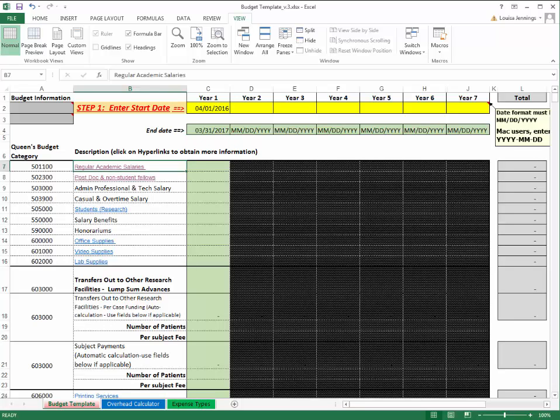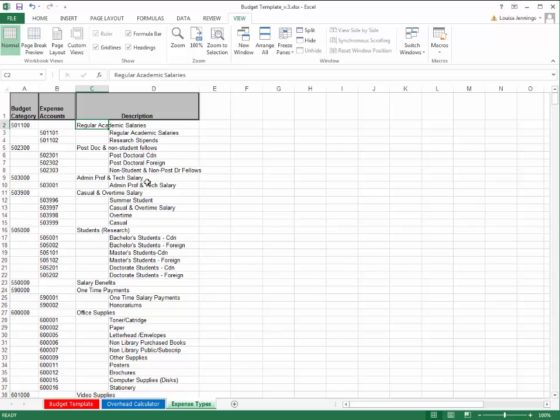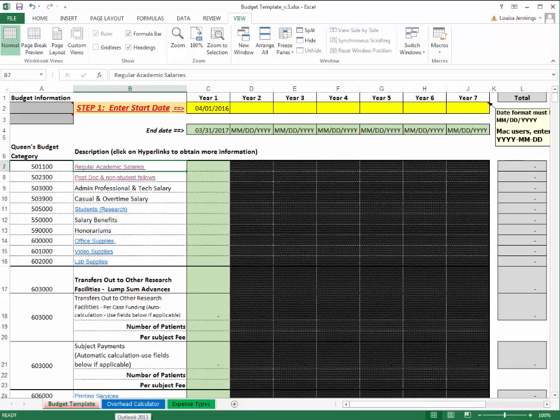The next section provides a breakdown of the different budget categories. If you are unsure of the type of expenses associated with a budget category, you may access additional details by clicking on the hyperlinked budget category descriptions. Hyperlinked values are displayed as underlined values. Clicking on one of these values will take you to the Expense Types worksheet, where a list of budget categories and their associated expense accounts are provided. You may also access this information simply by clicking on the Expense Types worksheet.